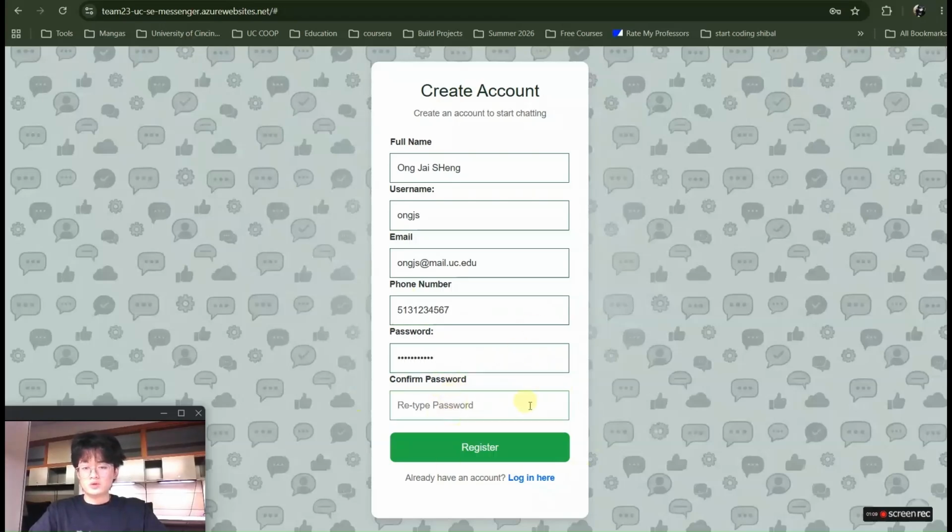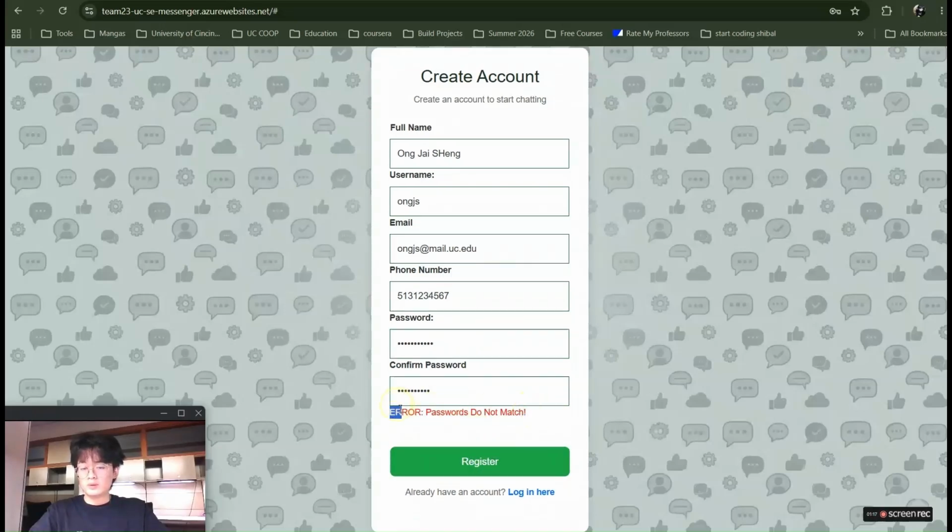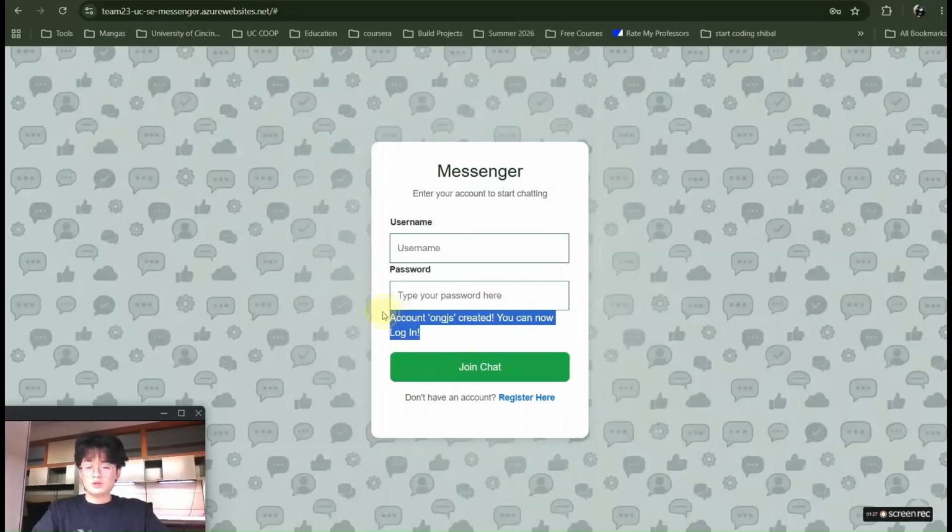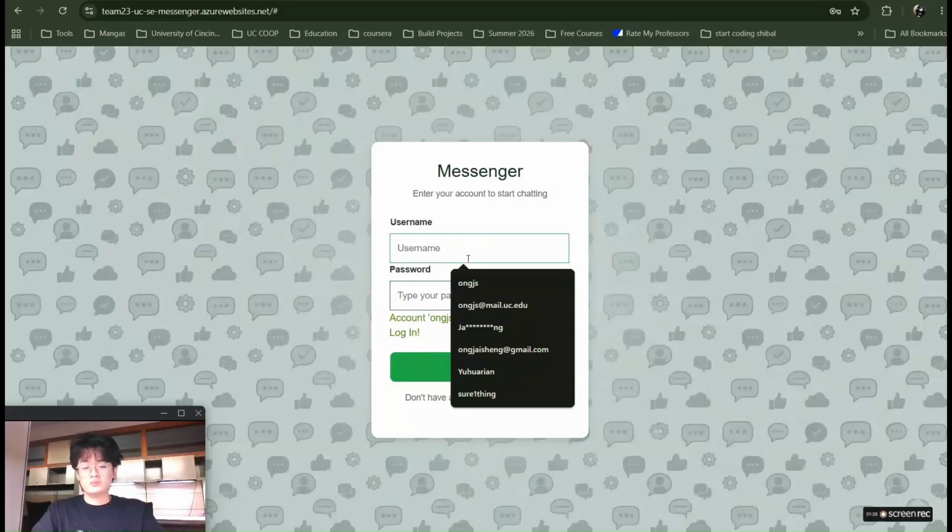So this one is for confirm password, and what happens when you type a password that doesn't match the first password? An error will pop up saying that the passwords do not match. So you keep doing so until you enter a password that matches. As you can see, after the account has been created, it will redirect you to the login UI, so you can proceed to log in.